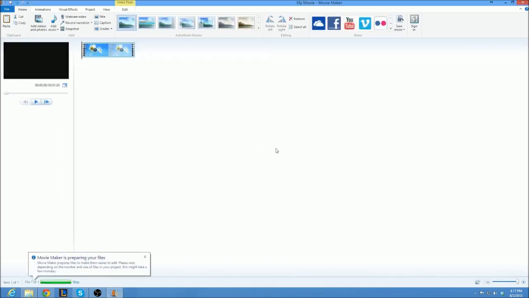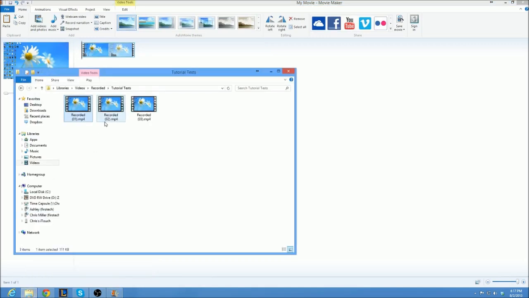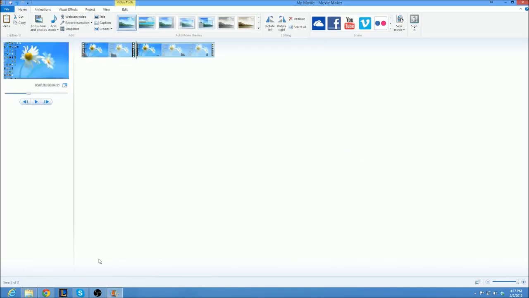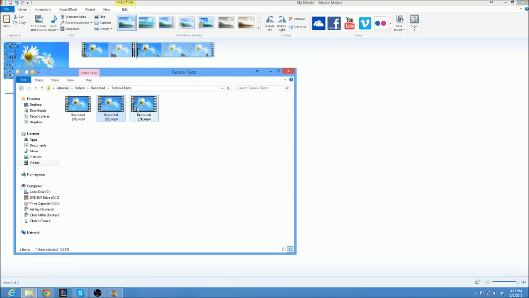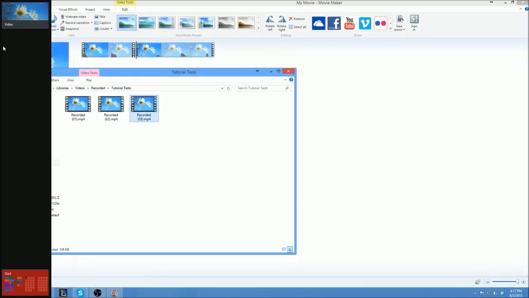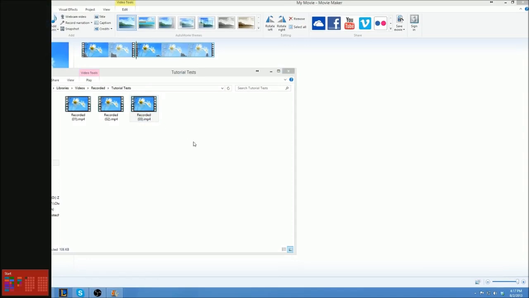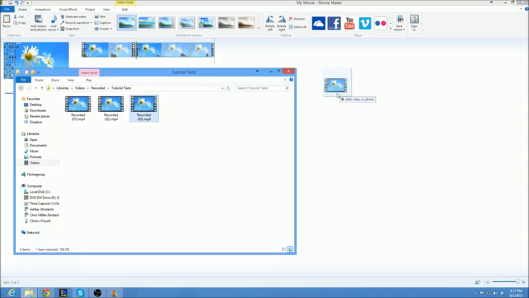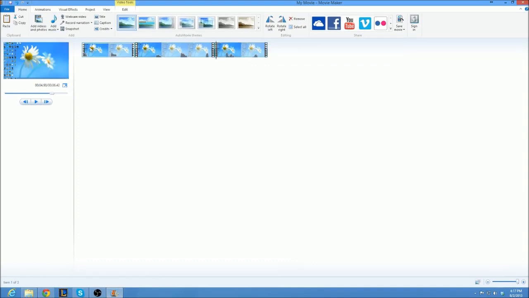First one, it's going to prepare the files, which it will do. Depending on the file size, it may take a while. That was not good. It decided to run it. Whatever. So now we've got the three inputted here.